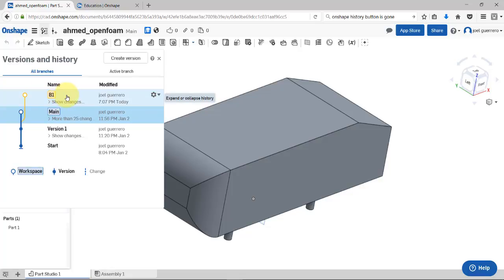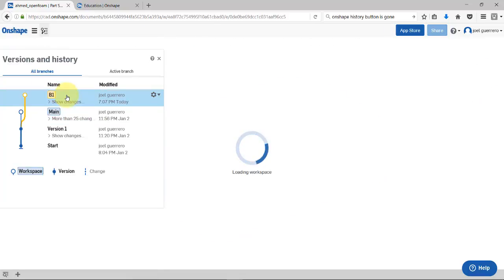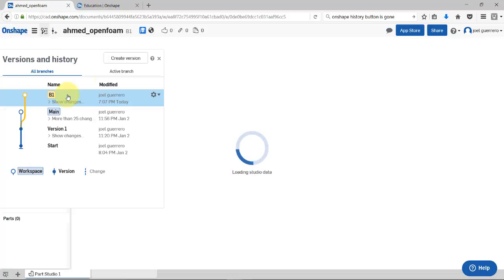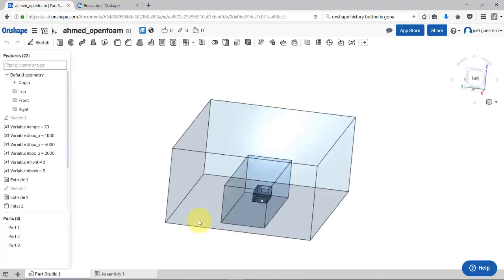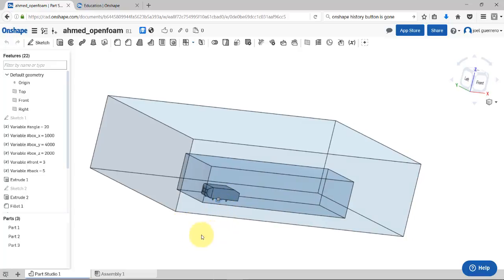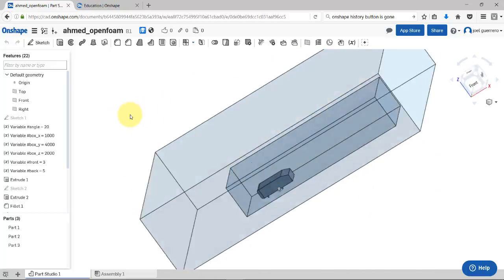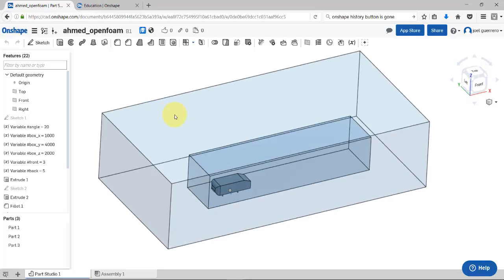So I will go to branch 1 and I will show you that I already have my domain, how I want it to look. It's saving everything, it takes a while, and this is my domain. So I have my body and I would like to have a dimension like this. Remember I told you also that using variables, parametrizing things can be really helpful. So look here that I already created a few variables to define my domain, the external box.